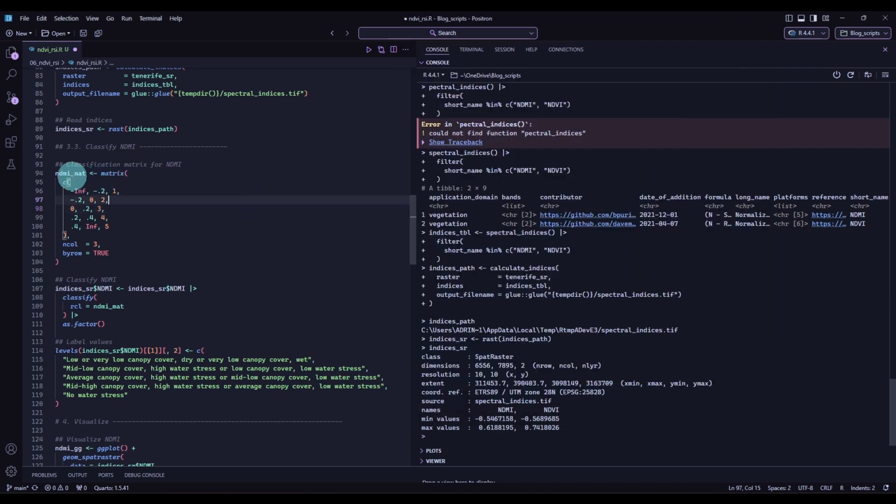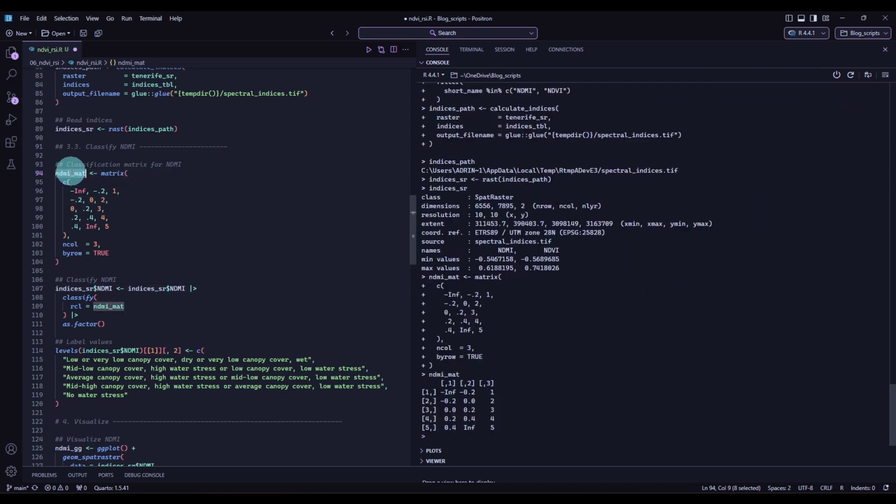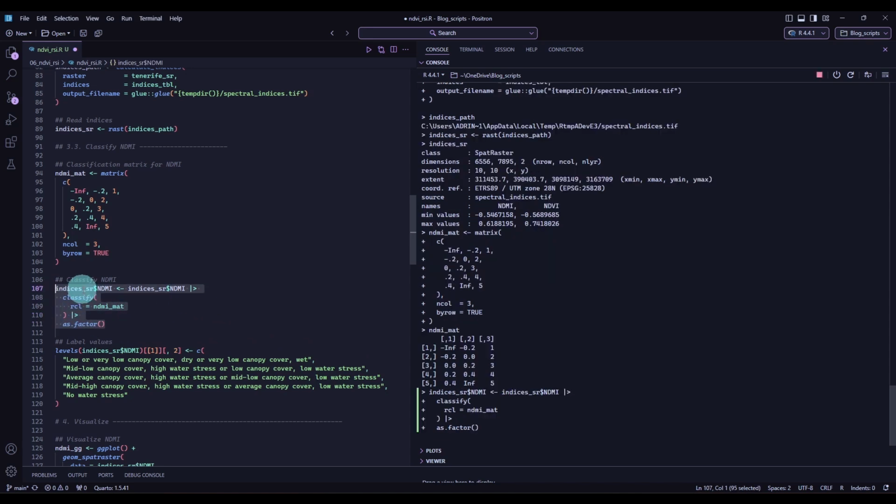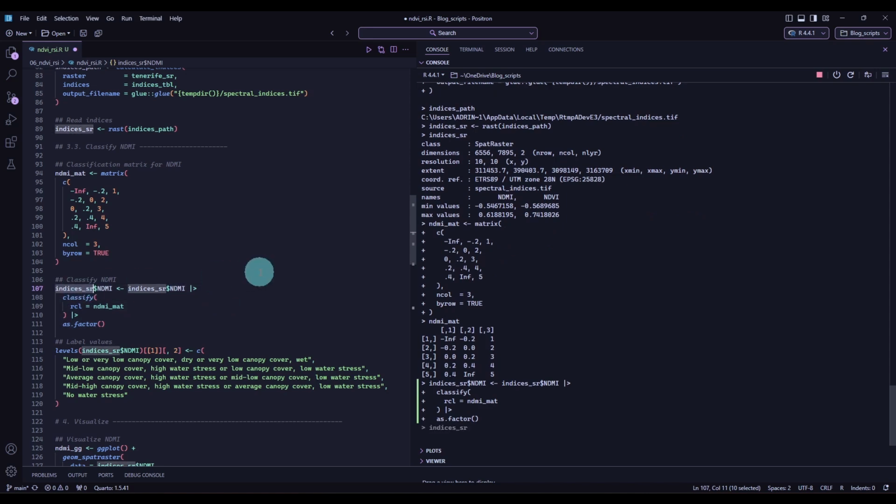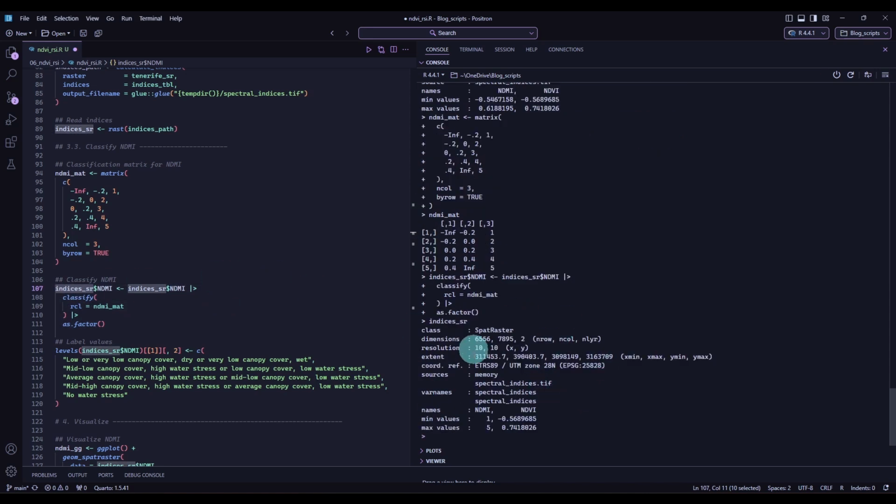Alright, so once we understood this, I will run this line of code, which is basically creating a matrix for the transformation. So here we say from minus inf to -0.2 will be converted to 1, from -0.2 to 0 will be converted to 2, and so on. And we can apply this classify function to classify the values following this matrix, and then we convert it to a categorical variable. So I will execute it, and I will print it again in the console once it's finished. It should take a couple of seconds.